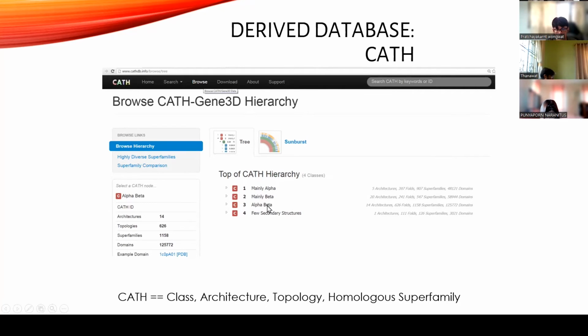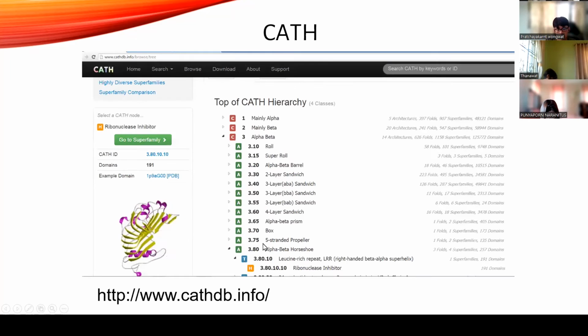The protein structures they divide into 4 main classes: mainly alpha helices, or mainly beta sheets, or a mixing of alpha and beta, and few secondary structures. So when you get inside the CATH database, they analyze your protein and say, okay, this one has a mixing of alpha helix and beta sheets, and inside the class there are roll, yam roll, sandwich, prism, box, propeller.